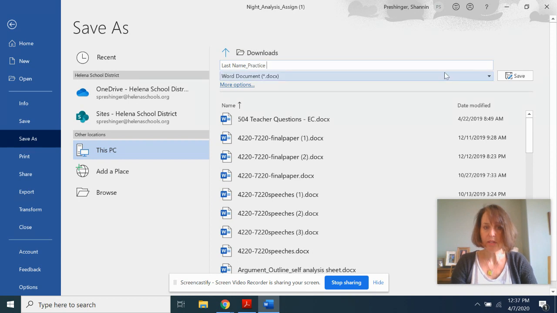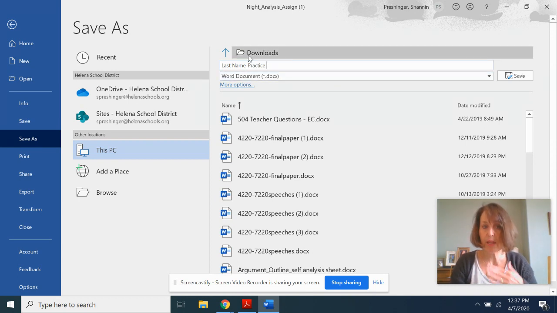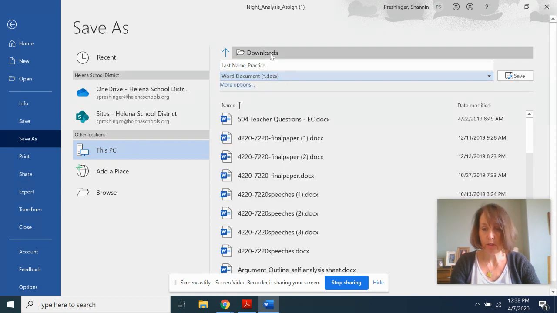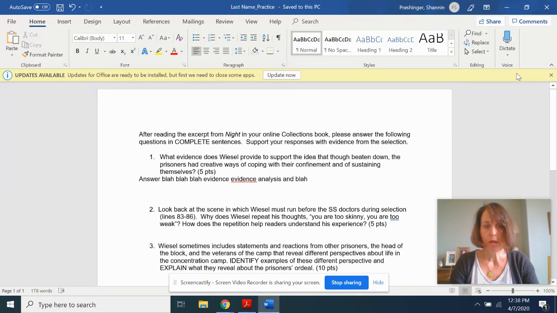Then you have to save it. So see, this is being saved for me. I'm saving this in my downloads, but you can choose to save it anywhere on your computer that you desire. You could put it in your own documents, whatever folder. Maybe you have an English folder set up, and that'd be smart too. But then you save it.